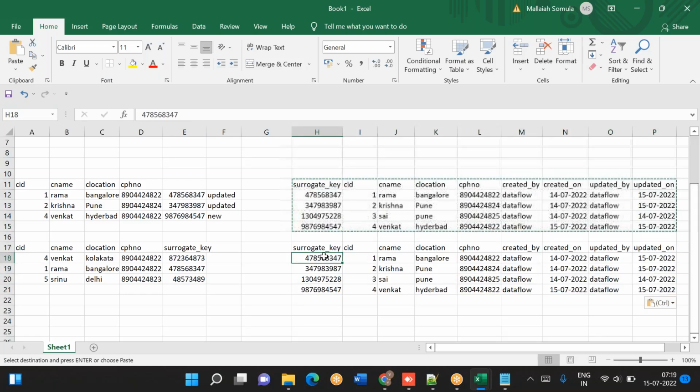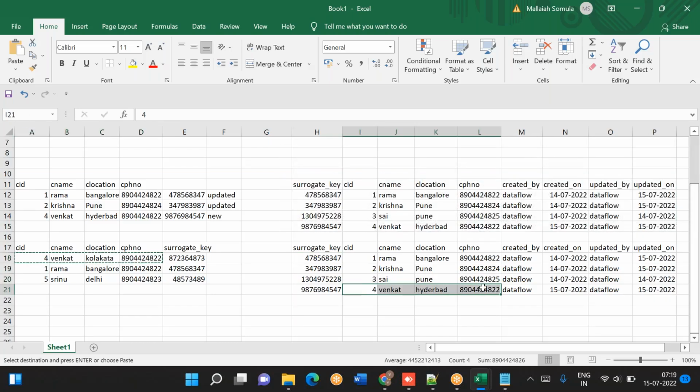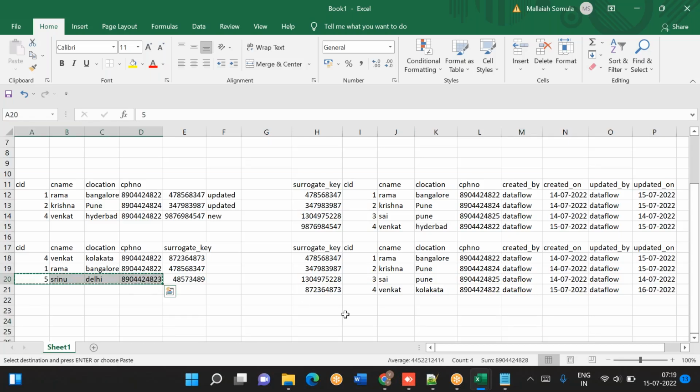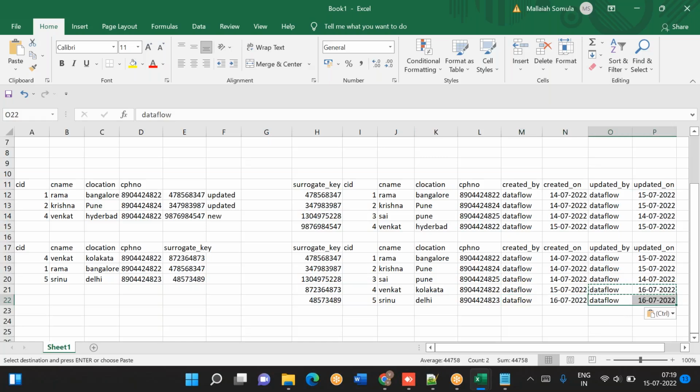The first one will not change because the data is not changed. As it is, it will be there. The fourth one, you will take this 4, update it here, and also update the surrogate key here. Once you have updated, you need to put here 16/7/2022. What about the fifth one? This is a surrogate key. He is opening his account on the 16th. That's all. Clear?